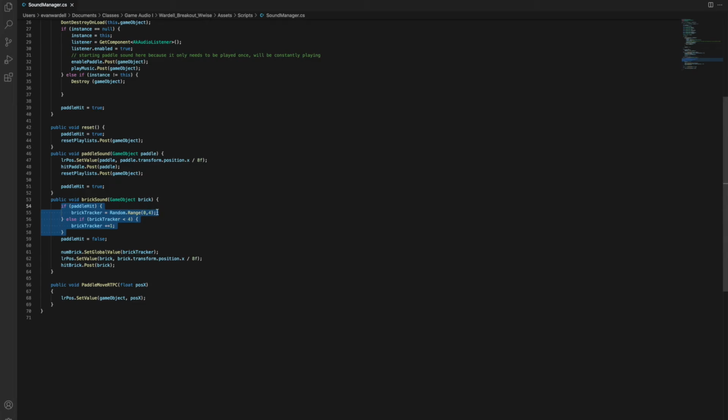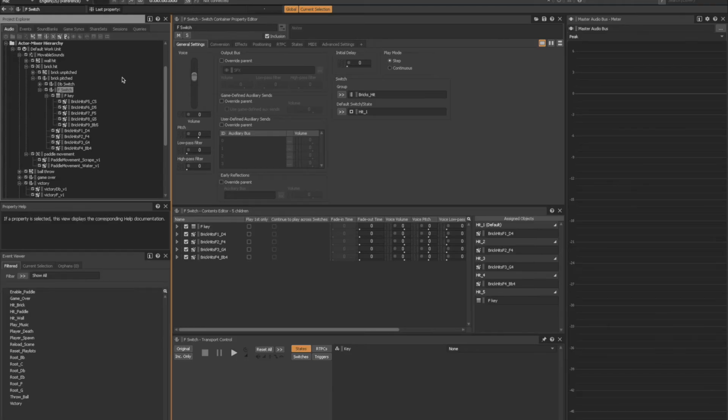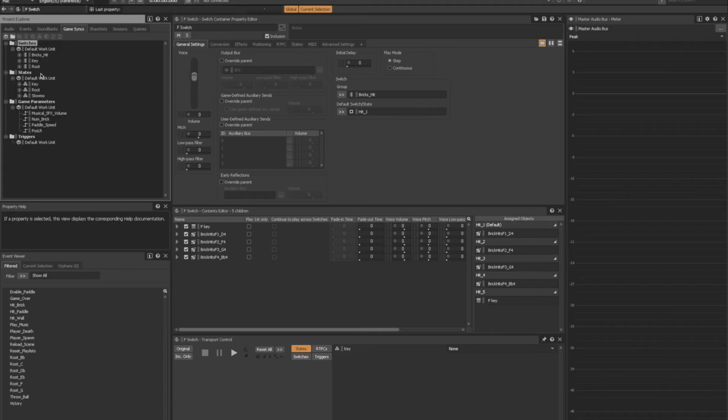As before, if the paddle has been hit more recently than the last brick, the value is set to a random integer between 0 and 4. Otherwise, it will similarly continue to increment, this time until it reaches 4, at which point it will stay at 4 until the next time the paddle is hit. This value is then used to set the value of a numBrick RTPC within Wwise. Looking back at the Wwise editor, we can see that this numBrick RTPC is used to set the value of a bricks hit switch group.